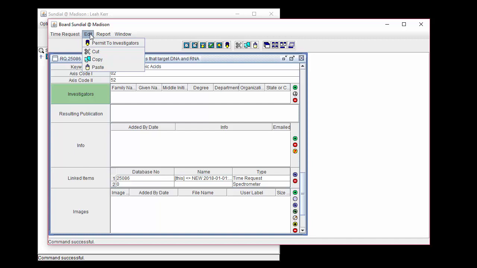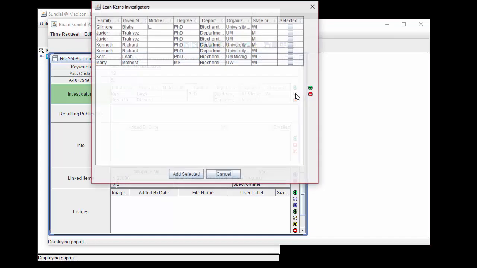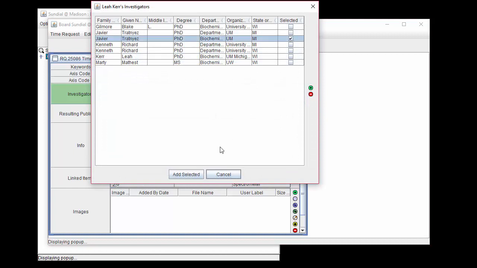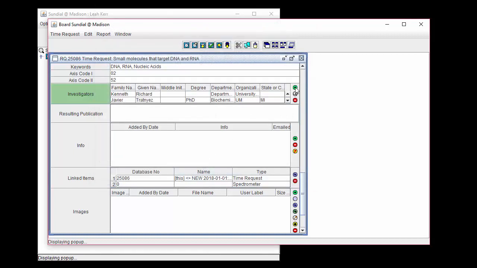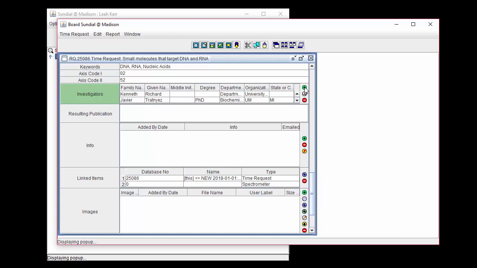Go to the Edit menu and select Permit to Investigators. You may also use the search button in the middle to the right to select and add any investigators from your time requests. Or simply type in additional investigators here. Choose the green plus button to the right of the field to add a row and fill in the row.